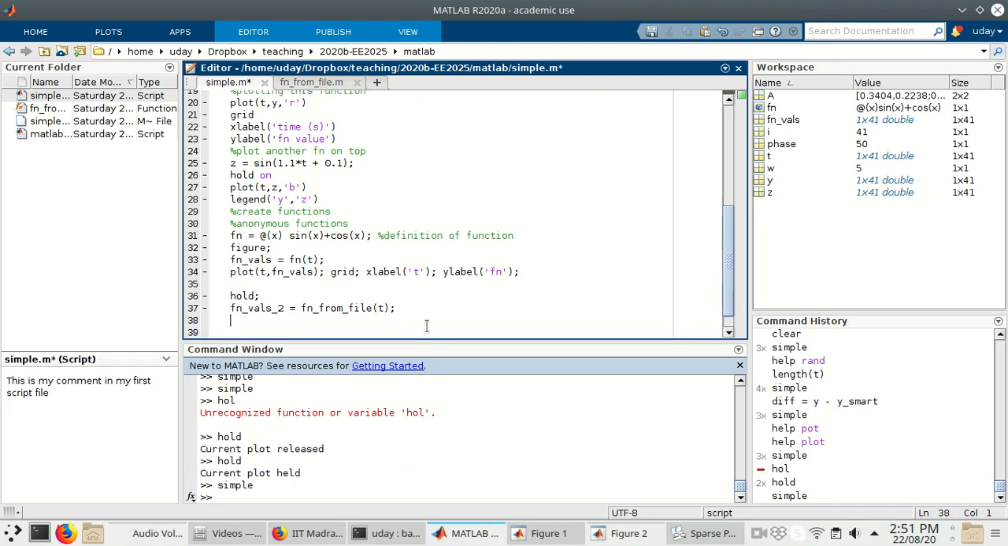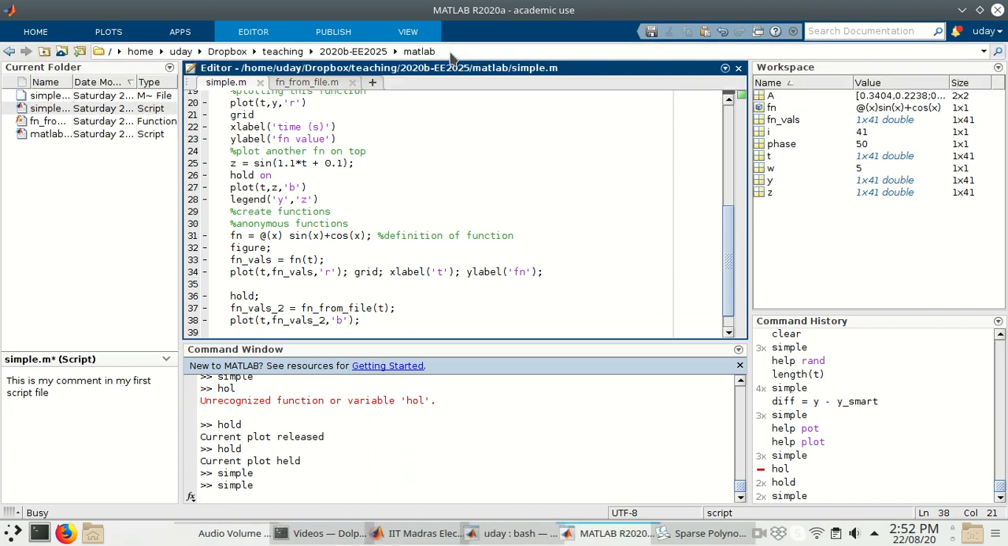So now let's add this to the plot: t and function vals 2. To distinguish the colors, let's give this one a red color, and let's give this one a blue color. Okay, let's go to the editor and let's hit run.